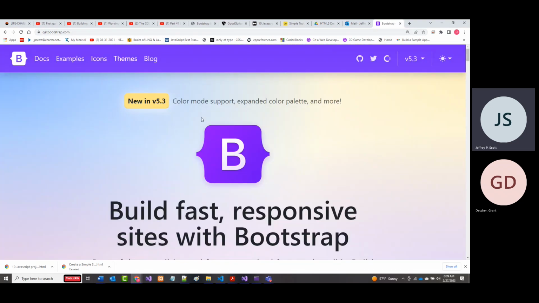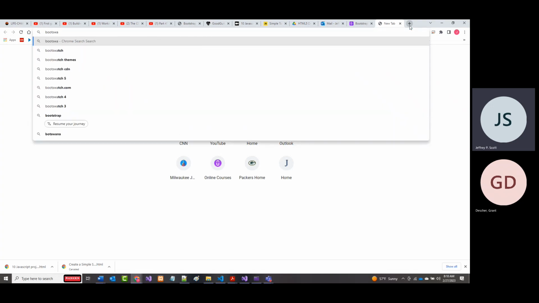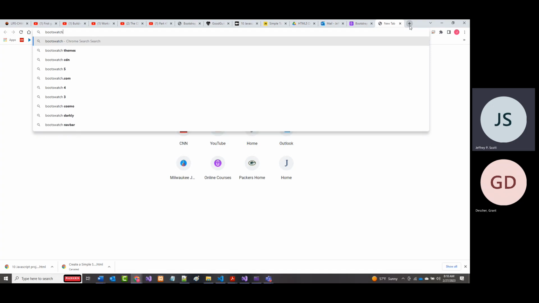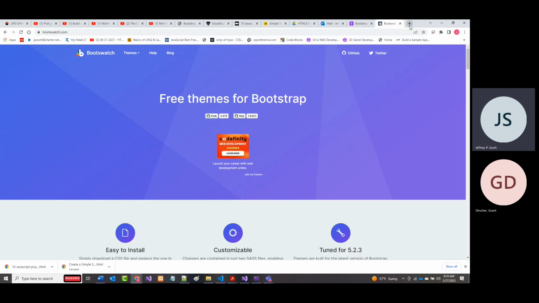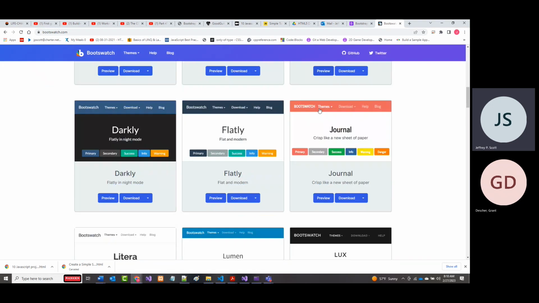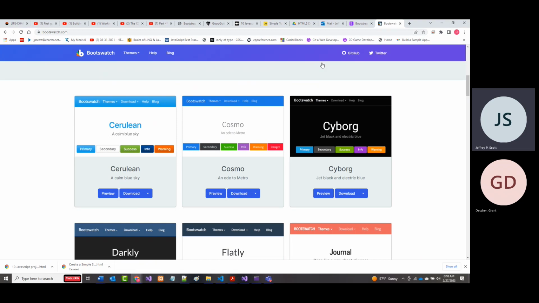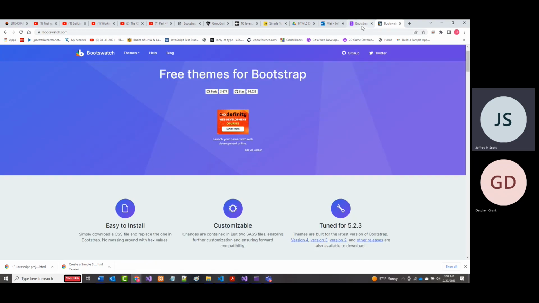I will mention, though, that there are plenty of sites out there that have free Bootstrap themes. As far as how things are set up, one of the ones that I use or have used in the past is called Boot Swatch, bootswatch.com. And as you can see, free themes for Bootstrap. And there's a whole bunch of them here. And they set up colors and a few other things. Again, I'm just showing you a couple things right now.